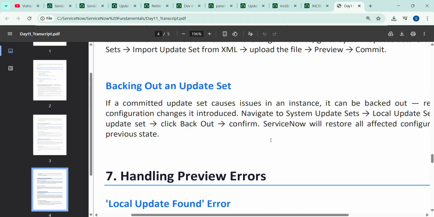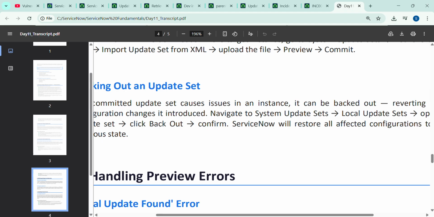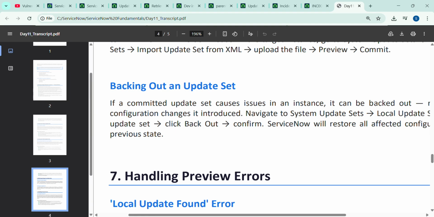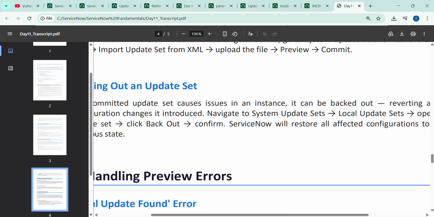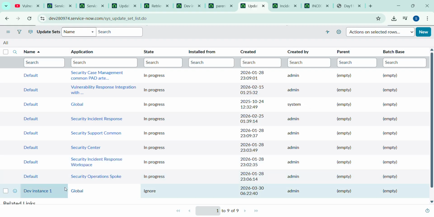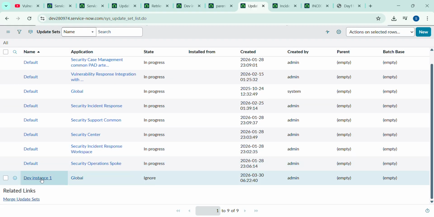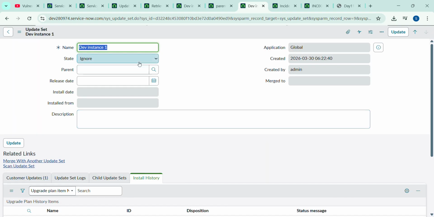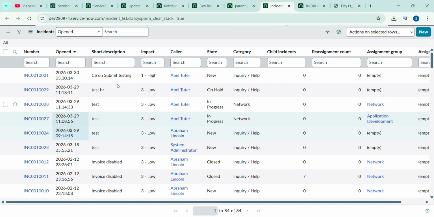Okay, about backing out an update set: just now we committed an update set, right? If that is causing issues in an instance, it can be backed out. That means reverting all the configuration changes it introduced. So here we can do it. If I open this dev instance, but it should be incomplete, right?